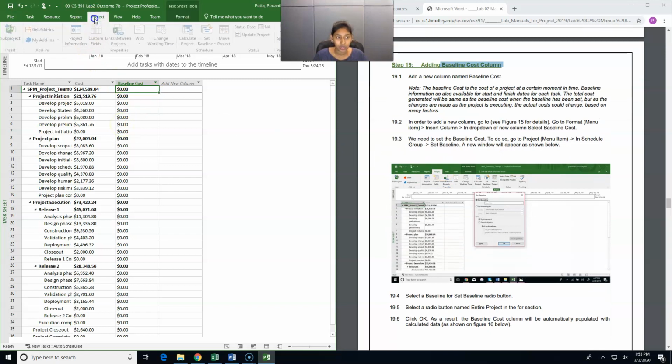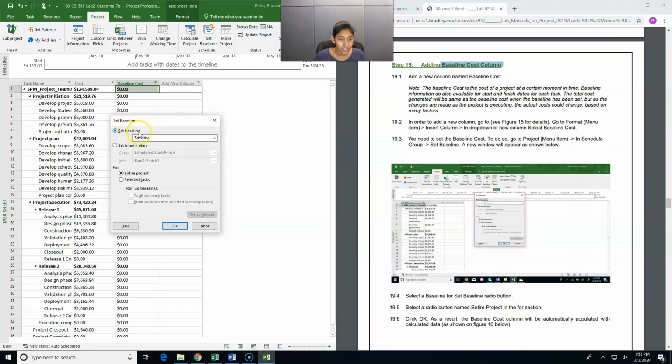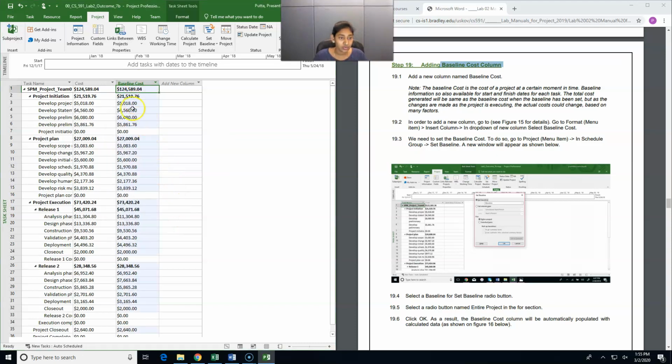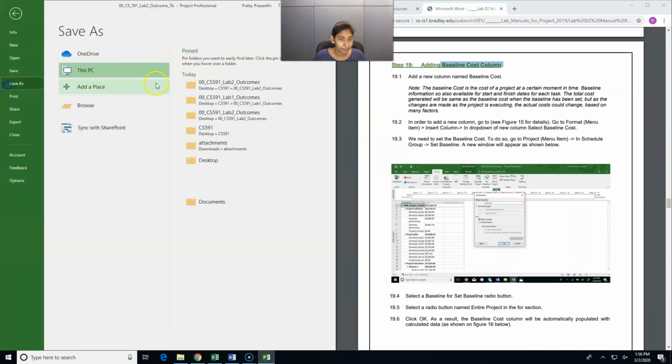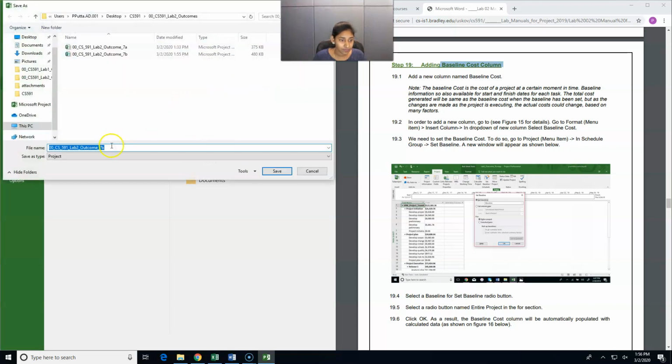To do that, go to Project, click on Set Baseline. So here Set Baseline is baseline. Now we have to set baseline for entire project. So select entire project, then click OK. Now our baseline cost is automatically populated for all the tasks. Now save the file as lab2_outcome_7c.